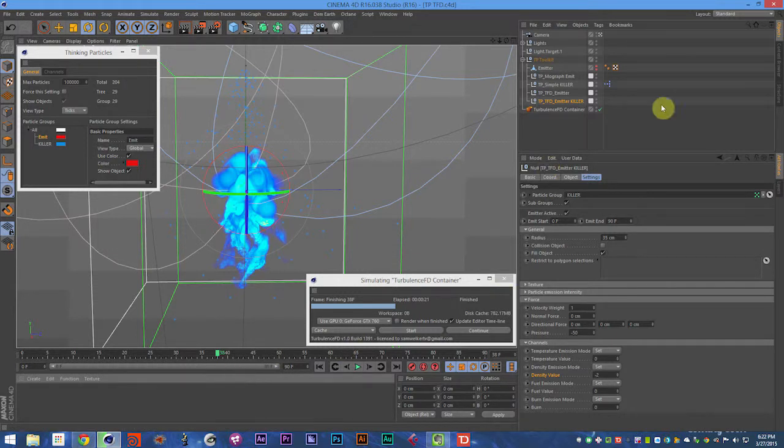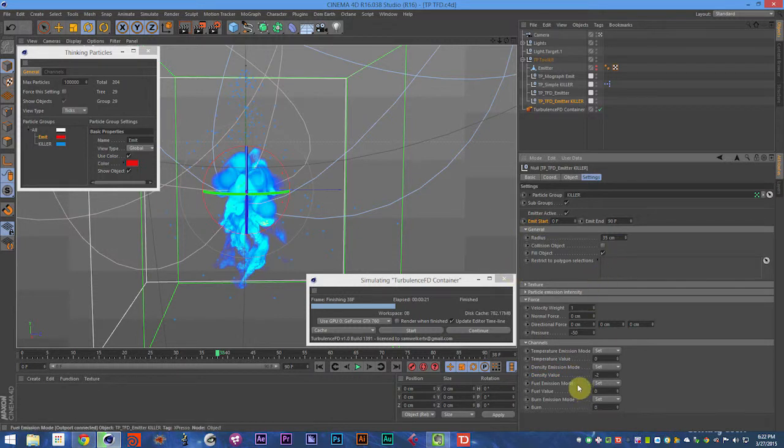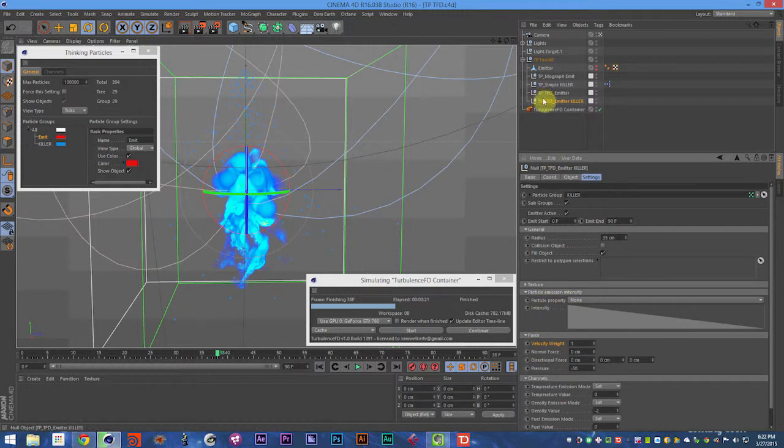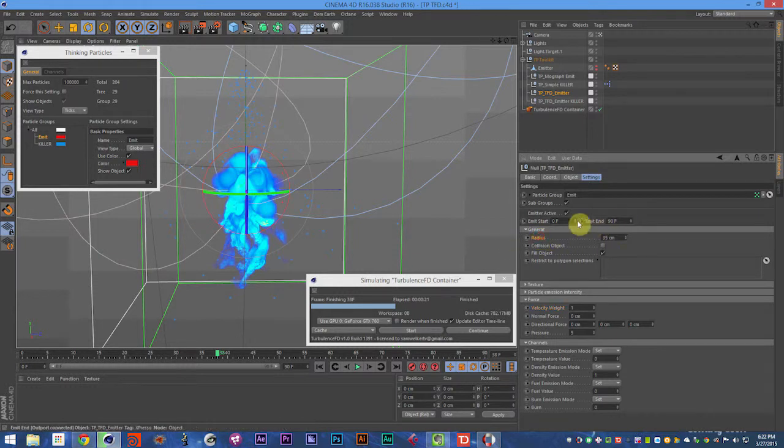Anyways, so we talked about how to emit smoke and take away smoke, and fire and fuel, and those sort of things all apply the same way as density. In a Turbulence FD simulation with particles, how to move smoke and fire with velocity weight, how to control over life the intensity with the particle emission intensity, and also the radius and emit, start and end an emitter active. We covered these things in the particle groups, and that is how you use the TP-TFD emitter object.